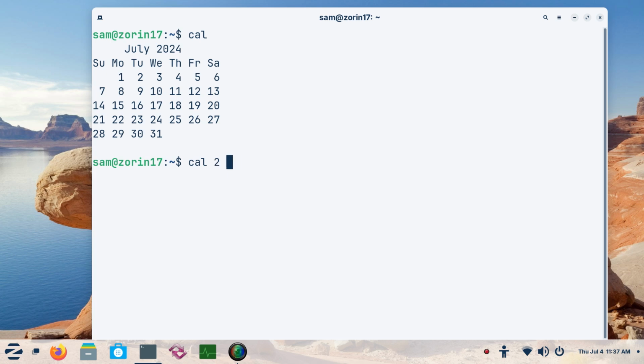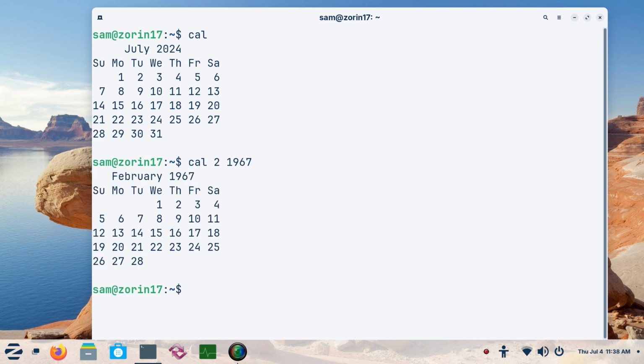So I'm going to put a space after that. So it's Cal space 2 space and a year. I'm going to put 1967. I have a friend born in February of 1967, and that friend was born on the 15th. So if you put in stuff like this, he or she would have been born on a Wednesday. That's the calendar from 67. Just to have a little fun here. I'm going to punch up clear.